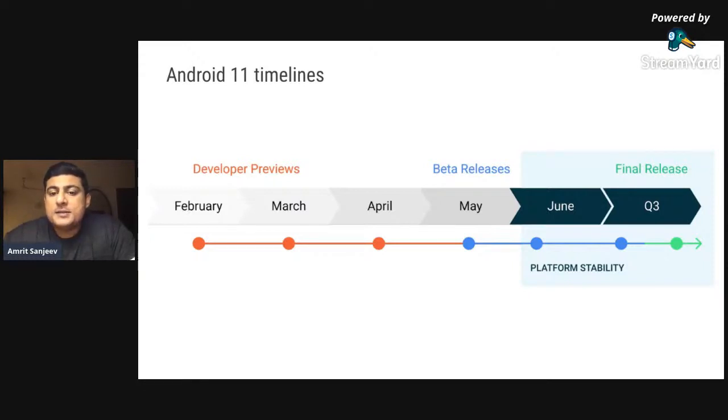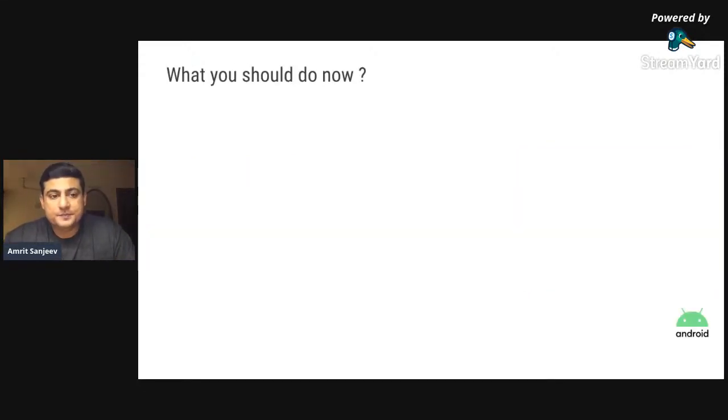Once beta releases start rolling out, the number of changes made to the OS is reduced, and the focus shifts to stabilizing it. And then the final release is expected to be somewhere around the end of Q3. So in a nutshell, this is a great time for you to test your apps, understand how these API changes affect you, and then give feedback, or start looking at how you can mitigate some of these changes.